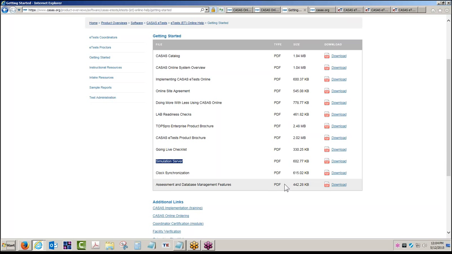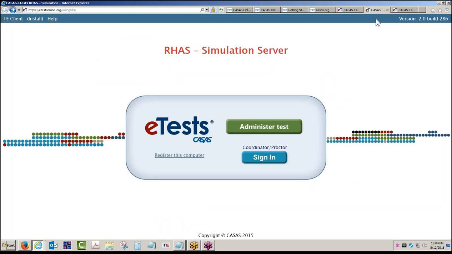Creating sessions is a one-time task, as when registering computers. Only certified coordinators may create and edit testing sessions. After sessions are created, they are ready to use whenever testing is needed without having to create new sessions. Coordinators create sessions through the CASAS Online Management Console.